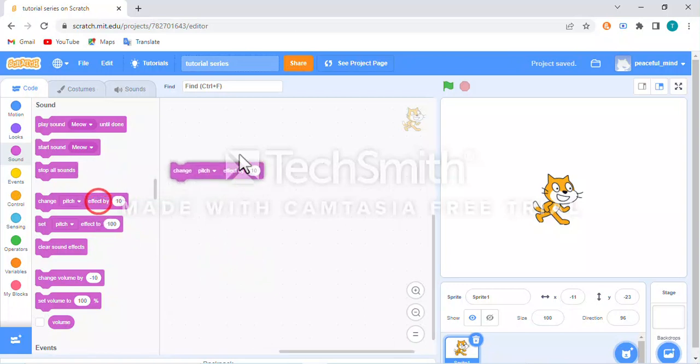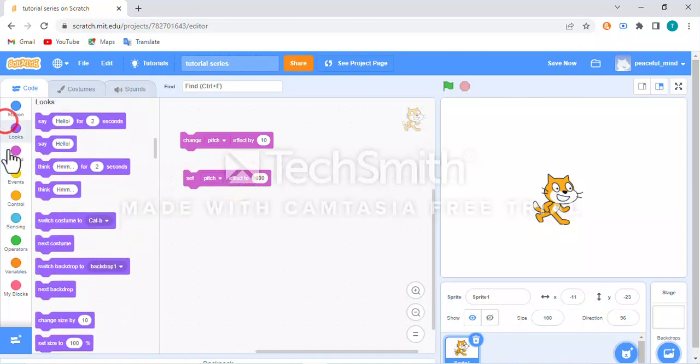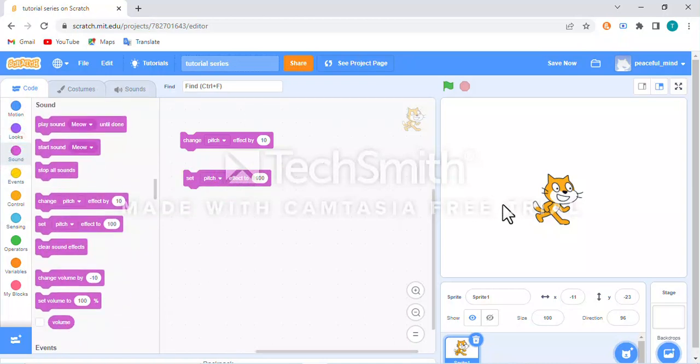So now these pitch effects. Now these effects are different from the looks effect. Looks effect just adds effects to the sprite, but these are gonna add effects to the sounds. So change pitch. So pitch is gonna obviously change like this. You know what pitch is? It's the frequency. It's a certain frequency. It's high or low, something like that.